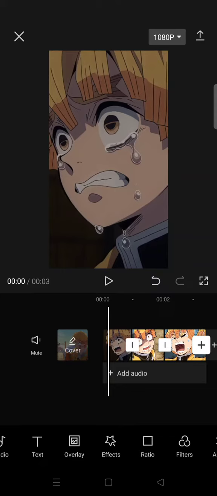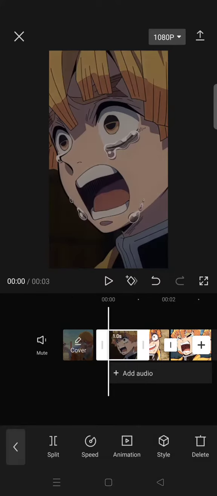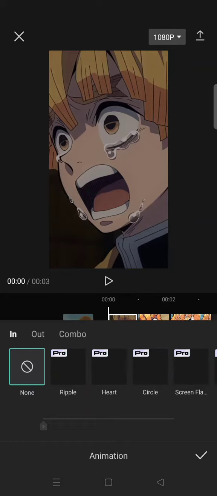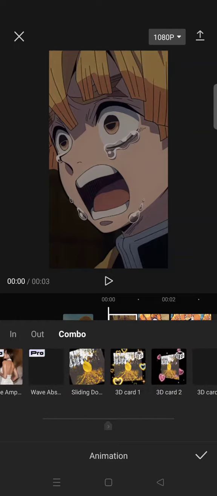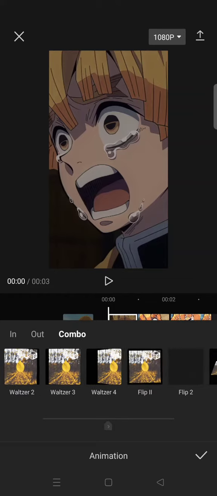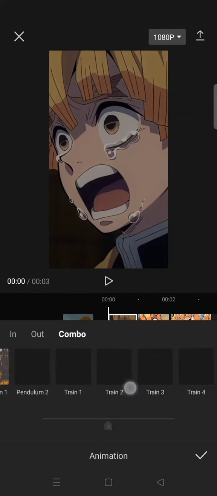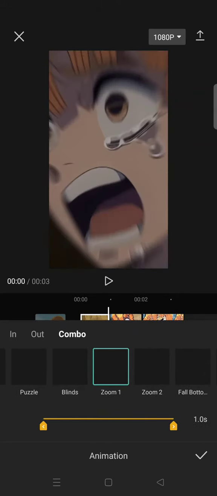On today's tutorial, I'm gonna show you how to create the blur, zoom in and out transitions to your videos in CapCut. So first, just add the clips that you want to edit, then click on the first clip, go to animation, click on the combo tab and find the zoom 1 animation. Okay, this one. Apply these animations to all of the clips.